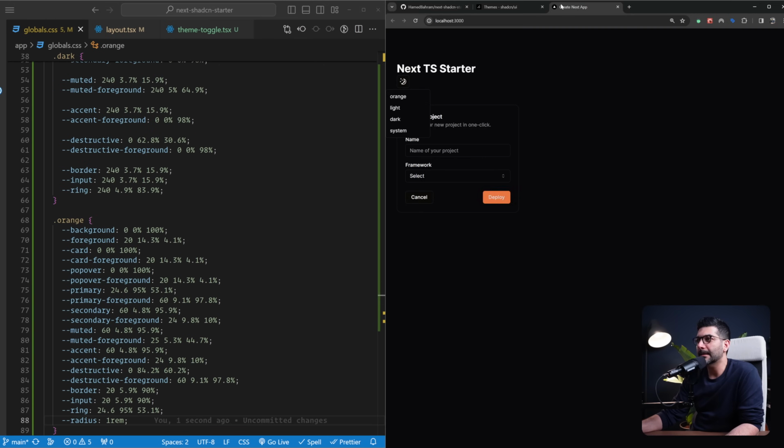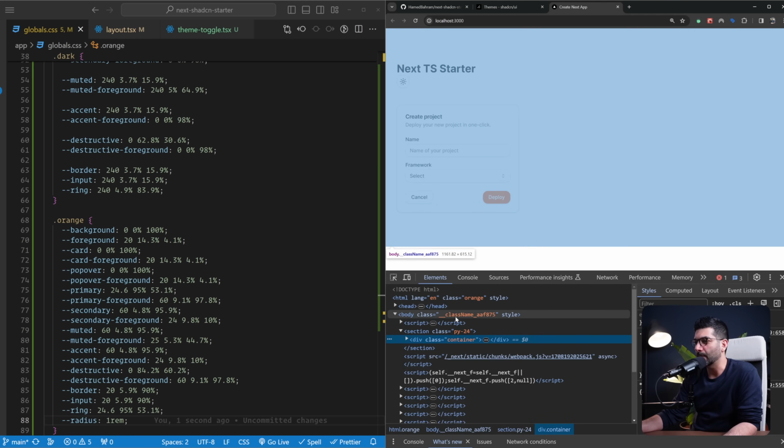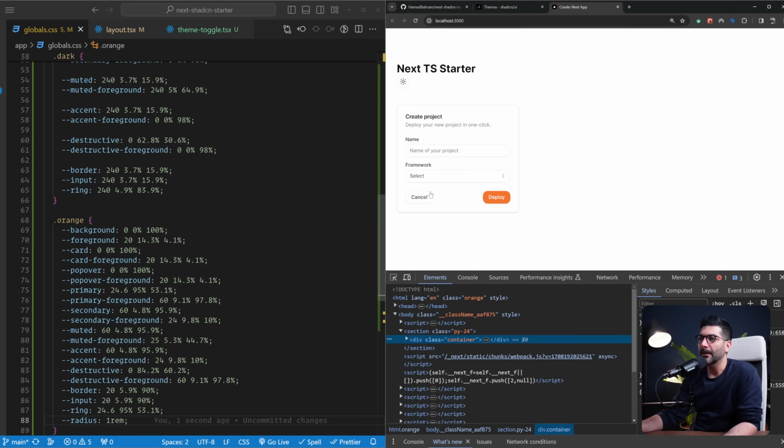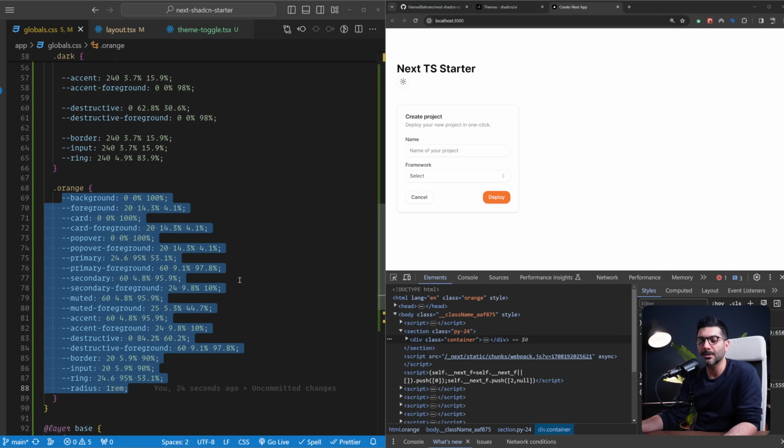Now what next-themes is going to do once we select, let's say, orange, is that it is going to just set this class orange inside of our HTML tag. So going back here, you can see HTML now has a class of orange, right? This gets picked up by Tailwind, and because we have this class now, CSS variables are changing and switching.